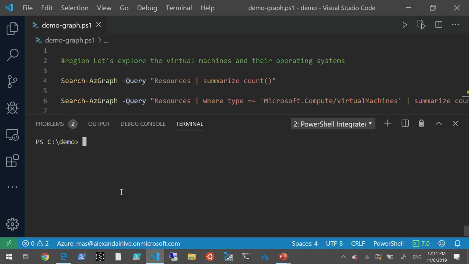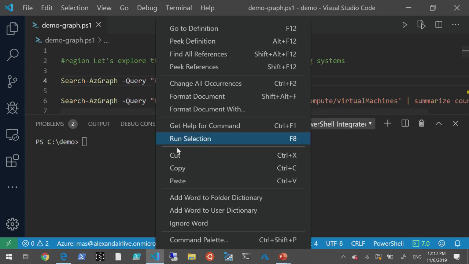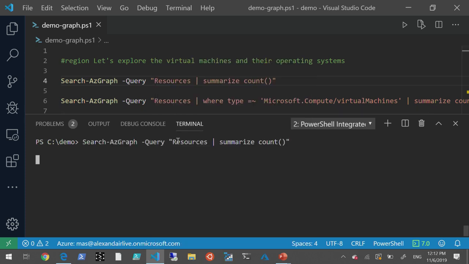And one of the first queries that you will try, and actually people usually use this one to check if everything is set up properly, is that you will target your resources table and then pipe that to summarize count to get the number of resources that you have in your subscriptions. So I will run this, and you can see that in my subscription right now, I have 263 resources.